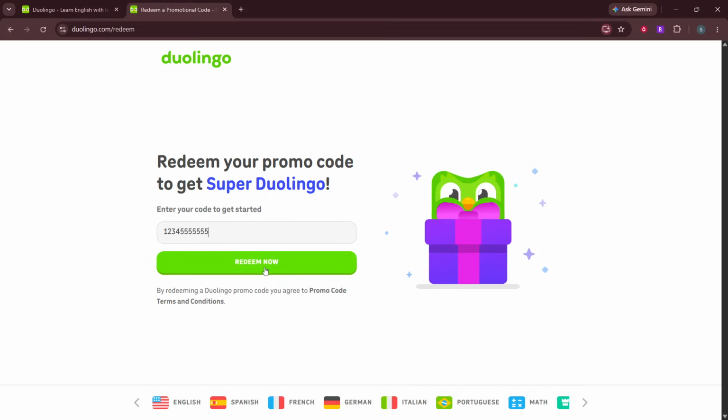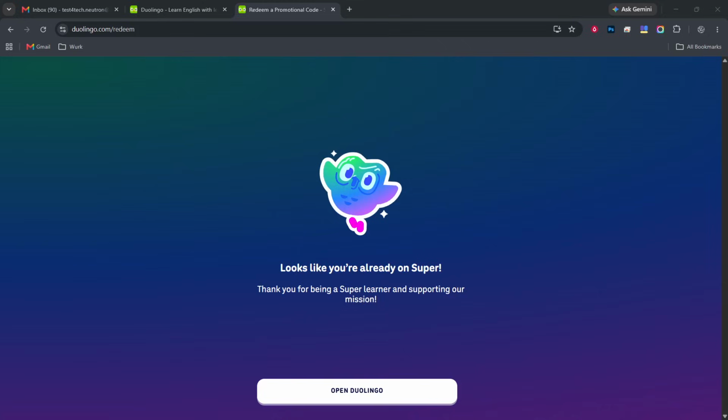After that, wait for the confirmation message. You might see a short loading animation, then a message that your Super Duolingo membership has been activated. Often, the message is highlighted near the top or center of the page, and it may mention how long your subscription will last. If there is an error instead, read the exact wording, since it usually tells you whether the code was typed incorrectly or already used.